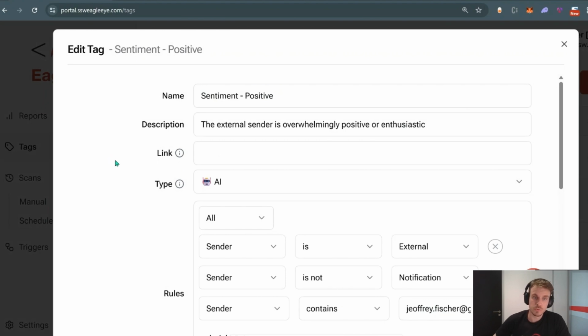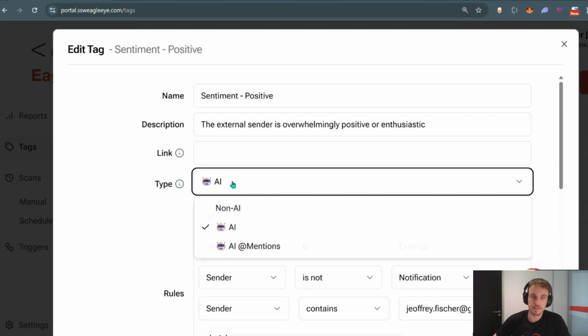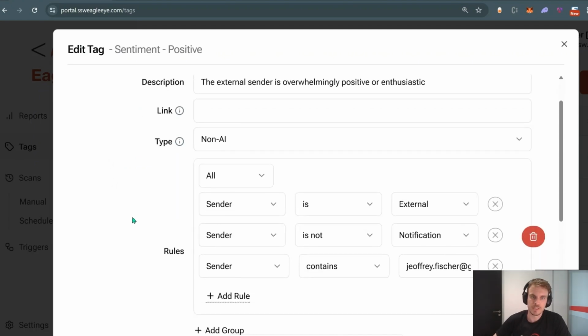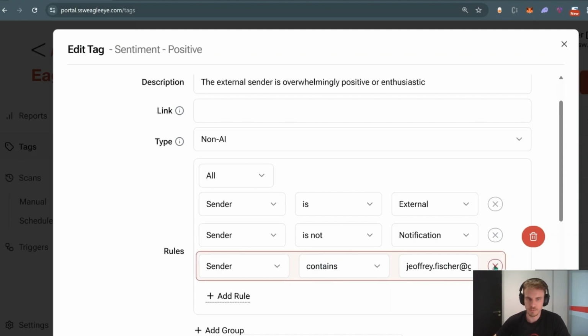So the first thing to notice here is that tags can be normal, so have a non-AI type. So in this case, they would just follow a bunch of rules, such as here. By the way, you can see that here I've added this rule just to scan the email that I've sent to myself. But obviously, I would remove this line if I wanted to scan the whole company.